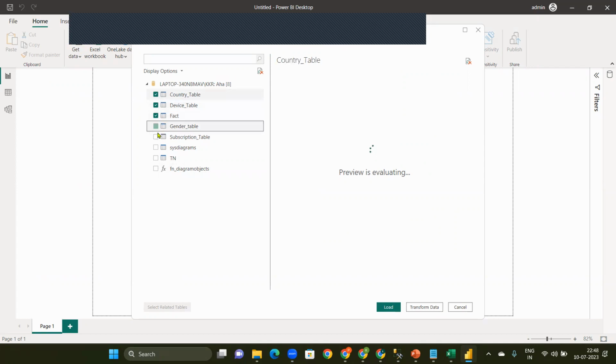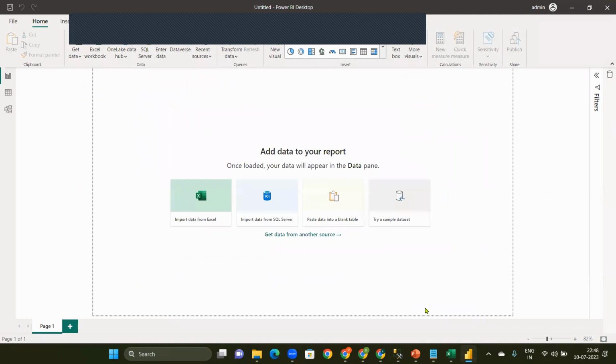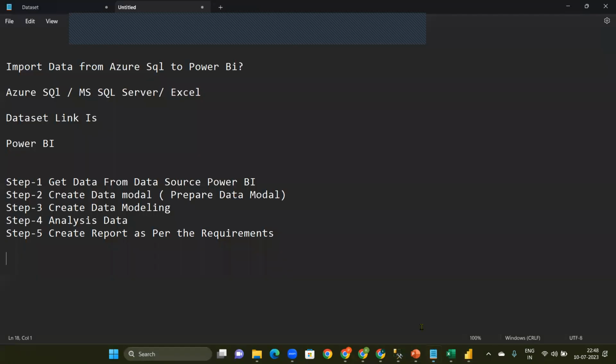So we have to select one by one. Go to the transform data. So first step, get data, is completed. And second one is create a data model. We already have a model, so we don't have any unwanted data.